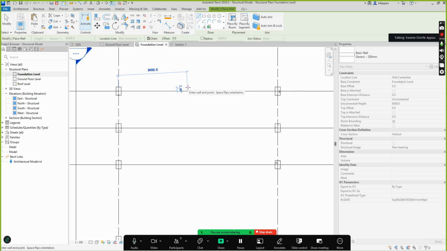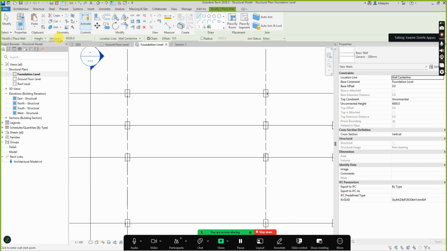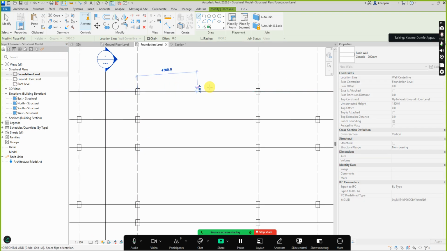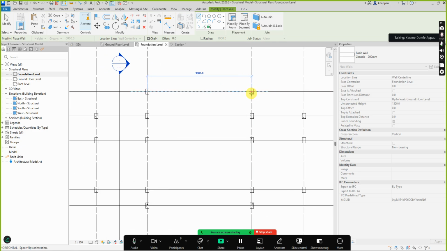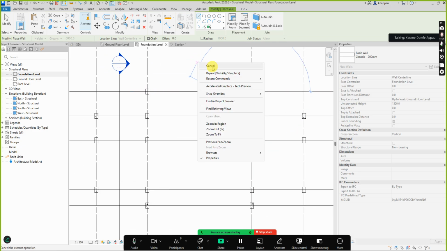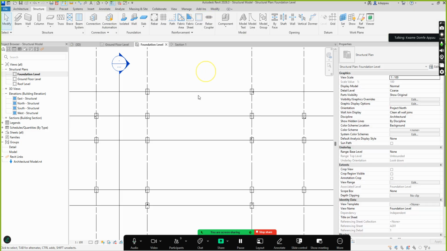I have to check my wall. So it's starting from a height, and I'm on the what? Foundation level. So it should terminate at the what? Ground floor level. So I'll start the wall from here to here and join it. But my wall is not displaying. So I need to find ways and means to show it.